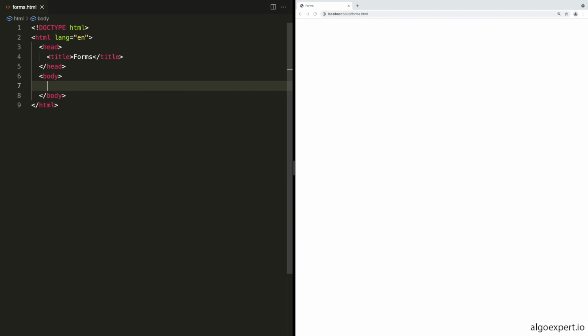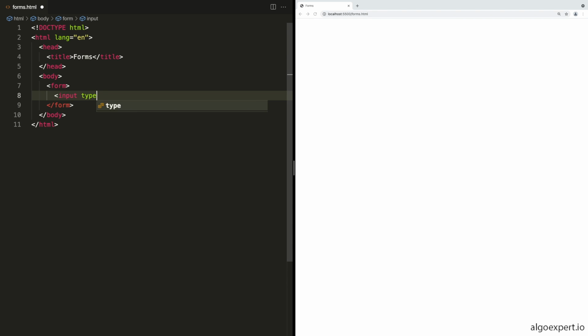So to get started, we can create the form tag, and the form tag is a wrapper around all of our form inputs, or widgets as they are sometimes referred to. And to create an input, most of the time we will use the input tag, and this is a fairly generic tag that contains almost every type of input we could need, and we define what type of input we want using the type attribute.